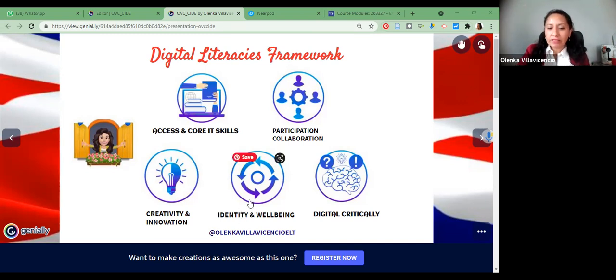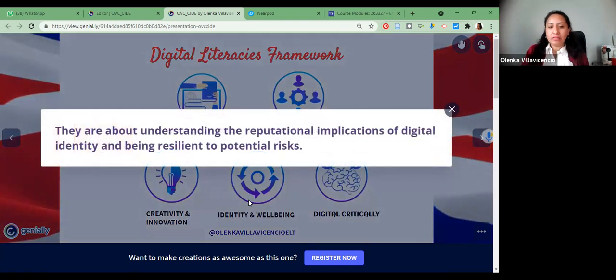So this is identity. When we refer to identity, it is about understanding the reputational implication of digital identity, as you mentioned, and being resilient to potential risks. Why? Because we know that if we don't manage the technology very well, we have different risks, especially students. This is about cyberbullying and different problems that they have. Okay, excellent. Thank you very much for your participation.